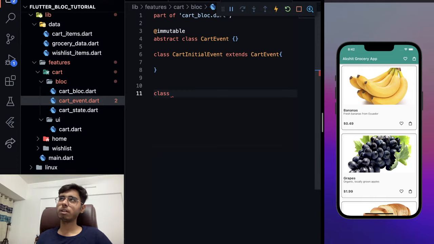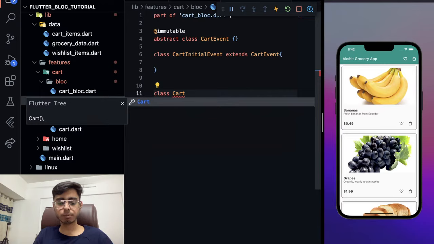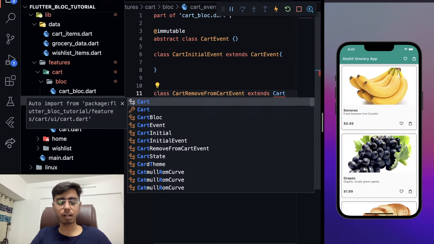I'll have an event. So class cart, dislike event, not dislike. Unwishlist is a word or not? Remove from wishlist. Cart remove, okay, this is a cart, not a wishlist. So it will be cart remove from cart event, right? And it is going to extend my cart event. Let's make this event for now.